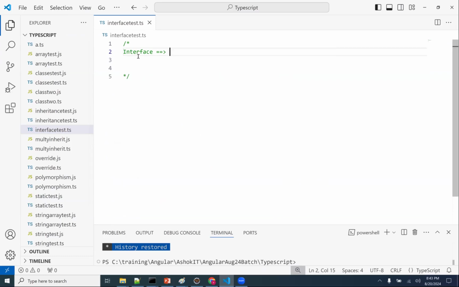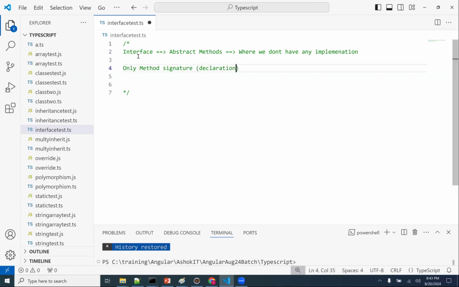It contains abstract methods. Basic thing, sir. Okay. Maintaining the abstraction. Abstract methods, where we don't have any implementation. Only method declaration. Correct. An interface is a class which contains only abstract methods. What is an abstract method? We only have a declaration. We don't have any implementation. Only method signature or declaration.